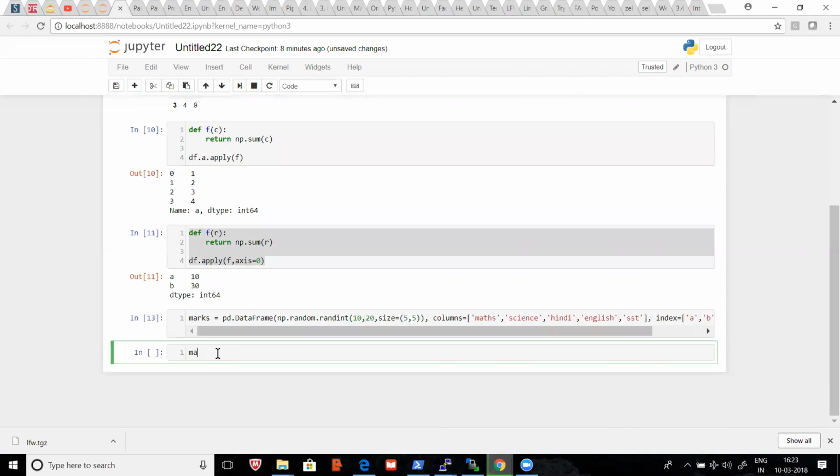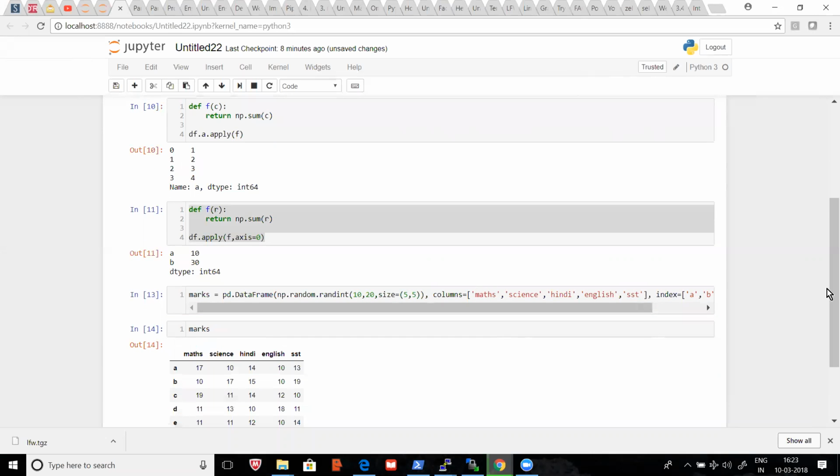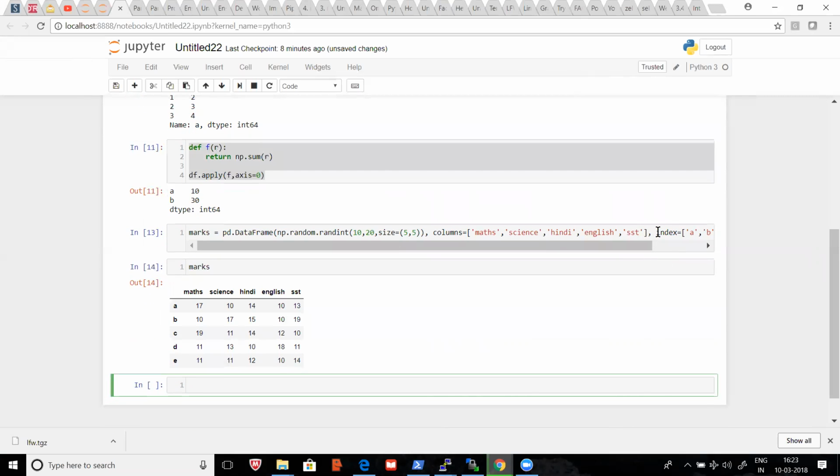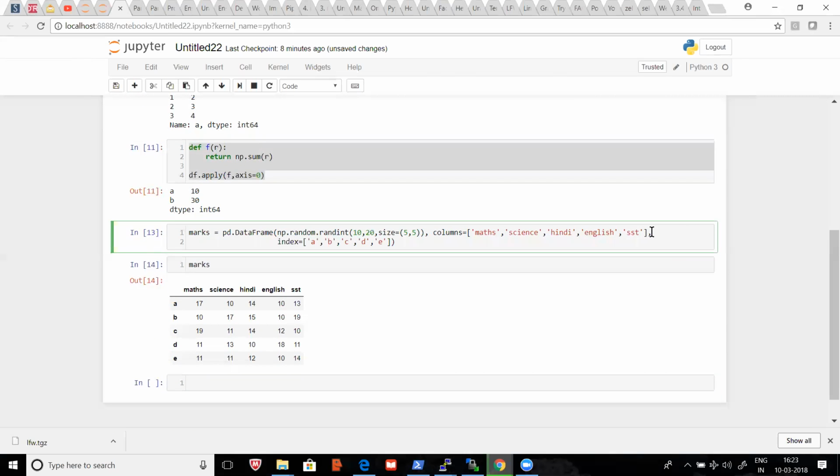What do you do here? I'm giving a question. What you do now is, based on this data, these are the student names A, B, C. Find me the average marks of A and find me the average marks of maths, using the apply utility.